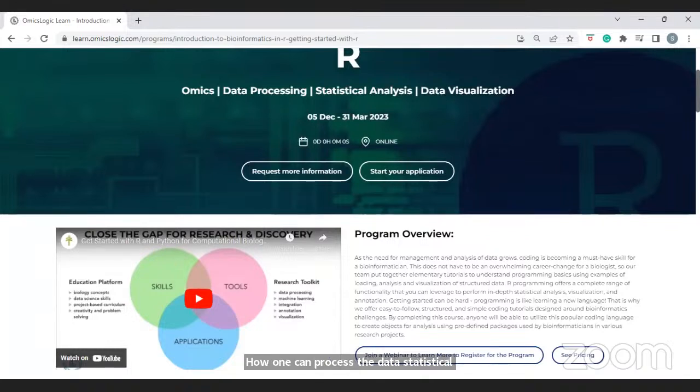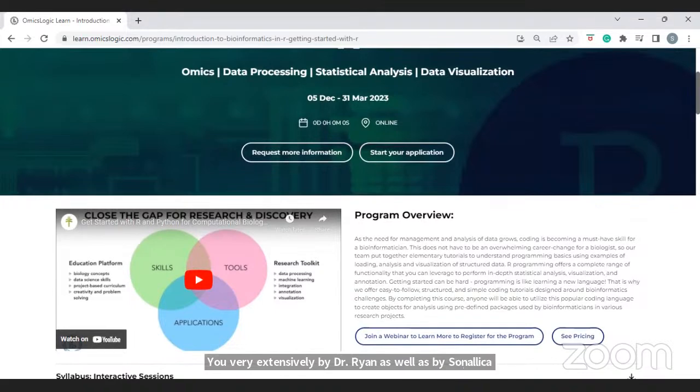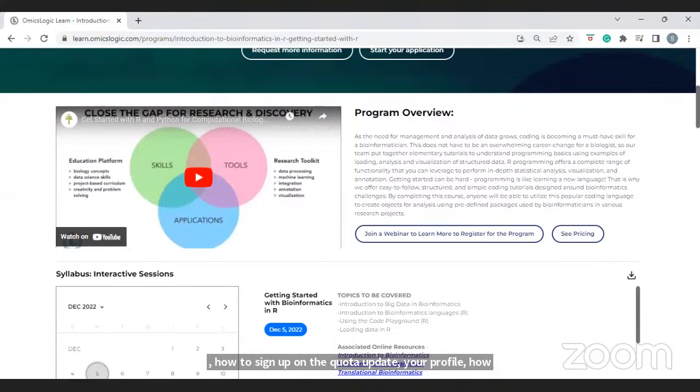Today was the very first session, and it was an introductory session. We covered all the resources one could have access to and how the associated online resources would work. Everything was explained extensively by Dr. Raghavendran as well as by Sonalika: how to sign up on the portal, update your profile, and navigate the Omics Logic Learn portal, etc. This is again the program overview, as you can see.